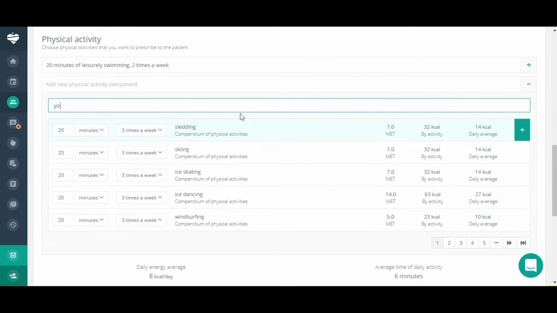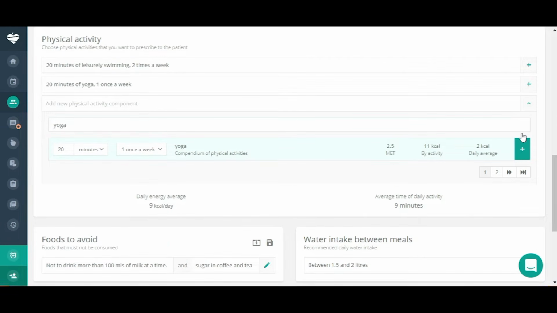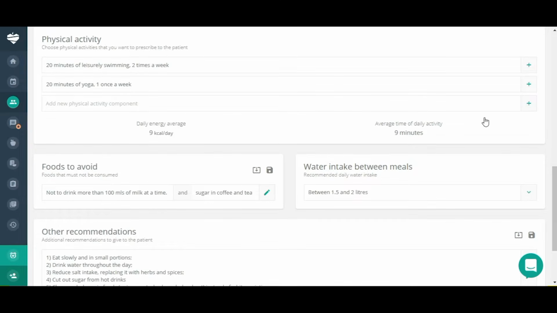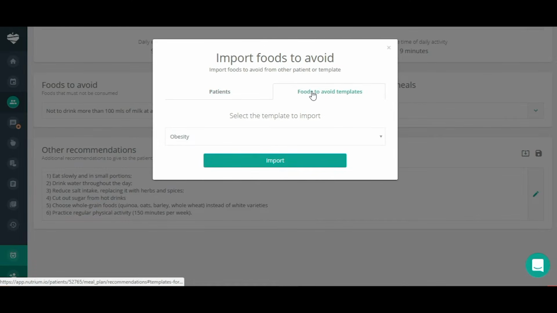So I think I might try and look up yoga. There we go. Yoga, 20 minutes, 3 times a week. Maybe she'll go once a week. And we'll add that in. So she's going swimming and she's going to do yoga. Then if you want to advise them to avoid any foods, then you can add that in here. There are templates you can choose from already.